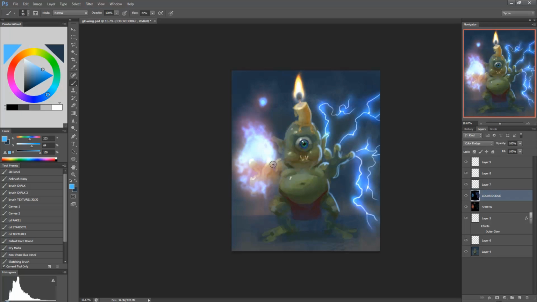So here we go. It's kind of like some kind of glowy magic spell thing. And I'm just switching my brush to black so I can erase areas so it looks more like that. And yeah, pretty much that's it.